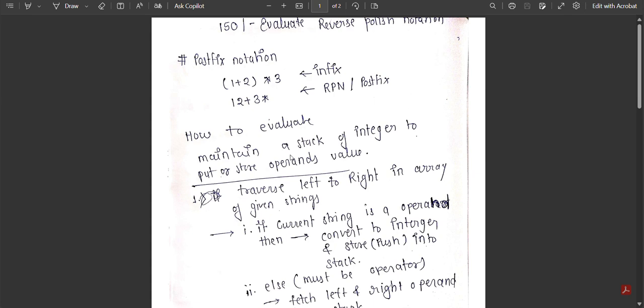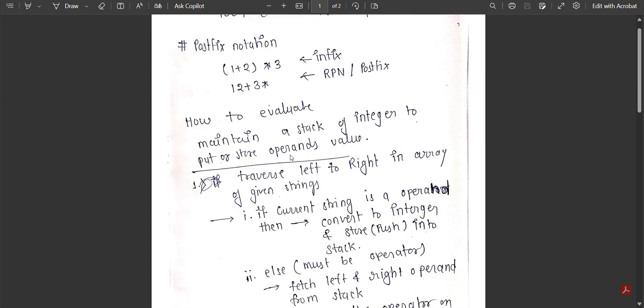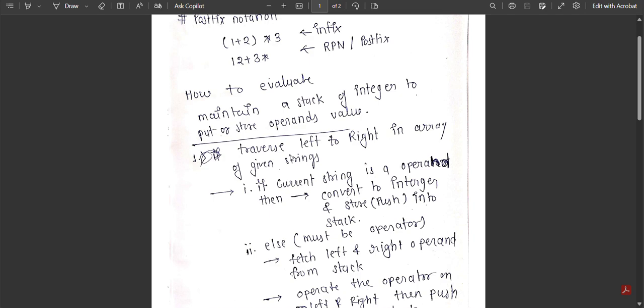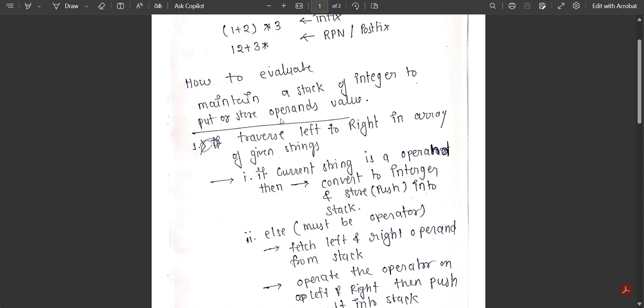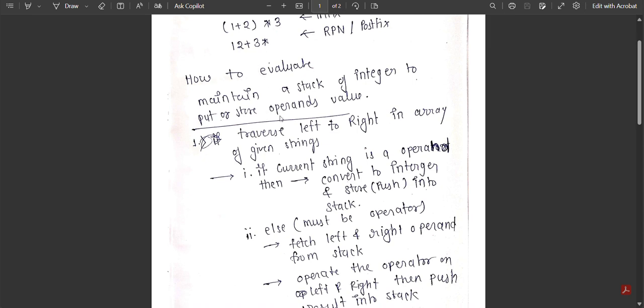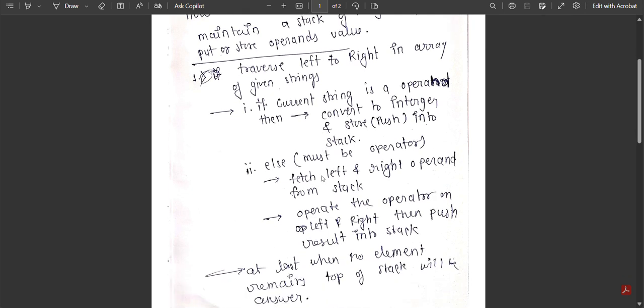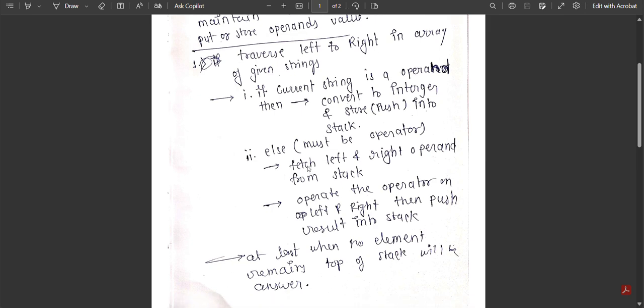So how do we evaluate reverse Polish notation? First, we need to maintain a stack of integers which stores the operand values like 1, 2, and 3. We traverse left to right in the array of strings given to us. If the current element of the array is an operand, meaning any integer value, we first convert it from string to integer, then push it into our stack. Else, it is not an operand, so it must be an operator, as it is given in the problem. So first fetch the left and right operands from the stack.